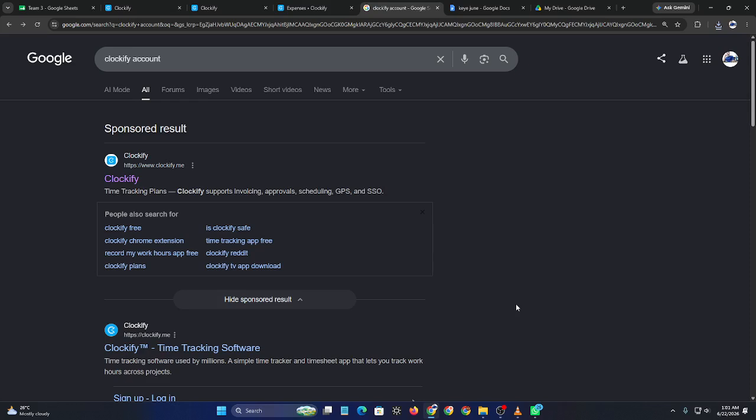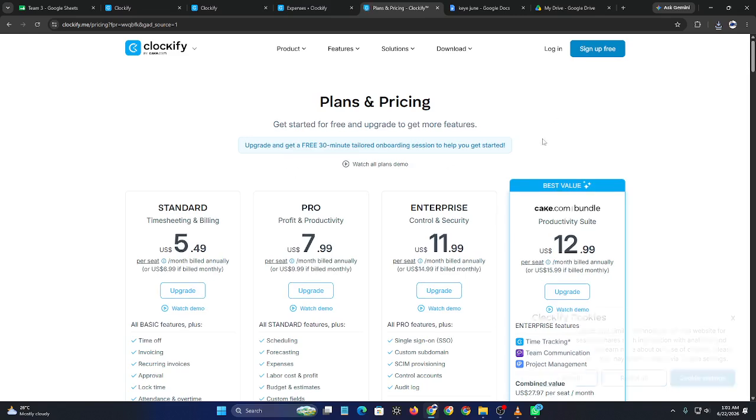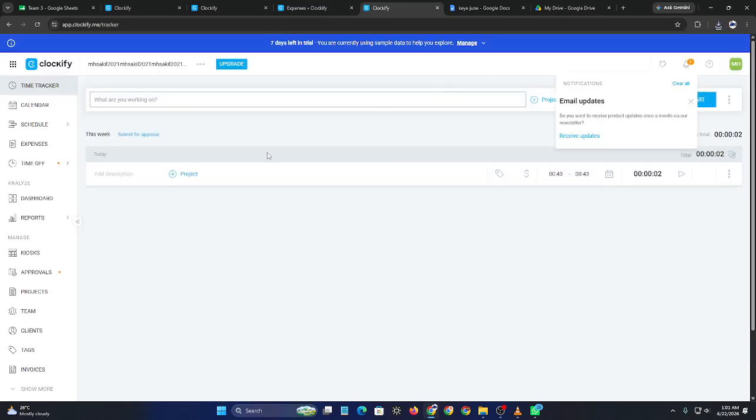So let's get started. First, sign in to your Clockify account and open the workspace where you manage your client projects. Make sure your projects and clients are already set up before you begin tracking billable time.